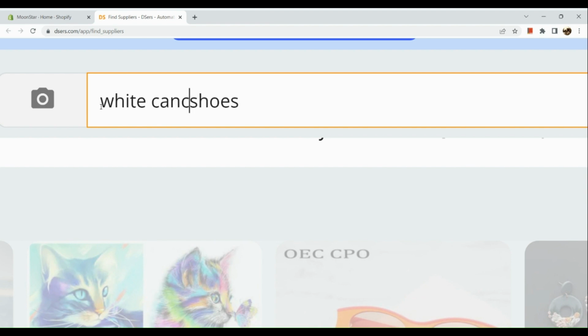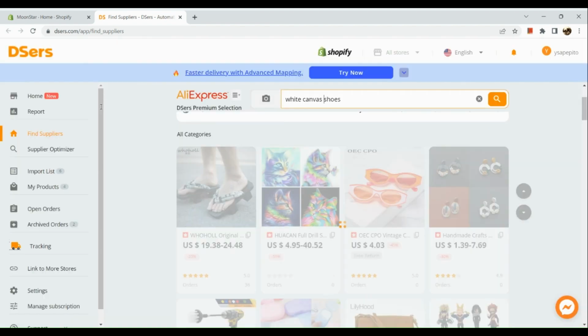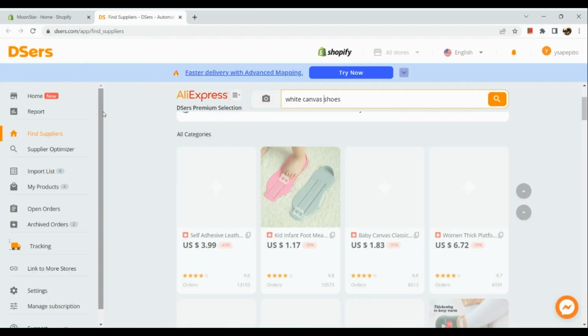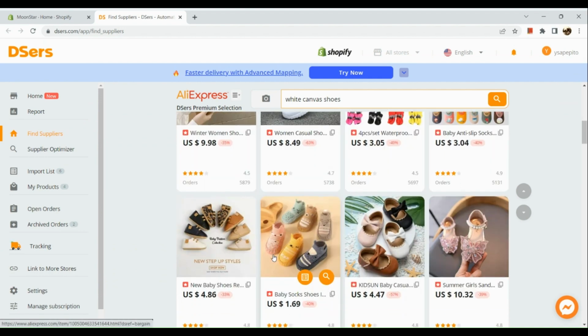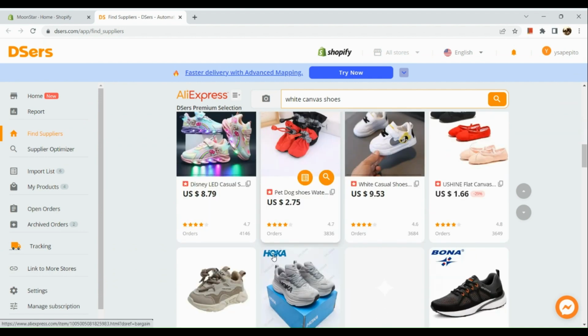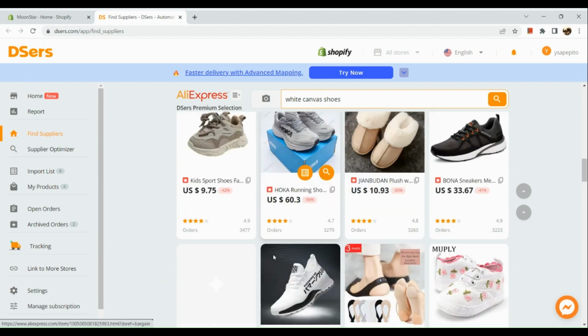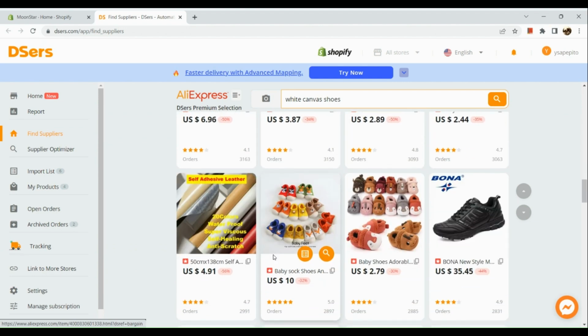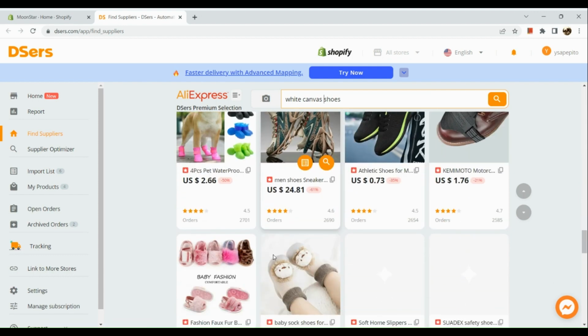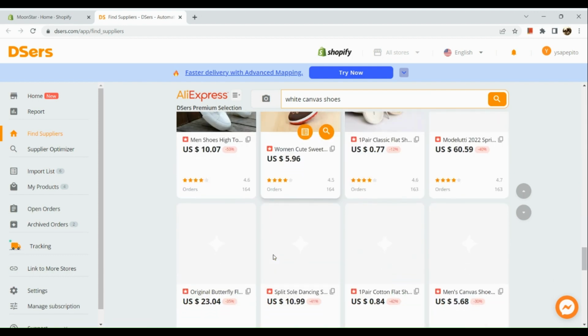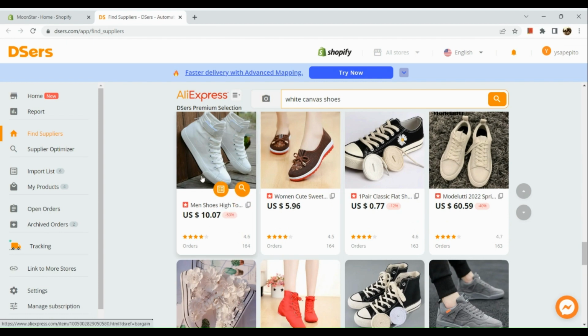So here, for example, you want to have like a white canvas shoes. So hit on enter and then look for the design that you would like to add onto your Shopify app store. Okay, there. So here are the products that you can import onto your Shopify store. Just select on one, or you could actually select on many. So there, say for example, we would like to import this specific product right here.